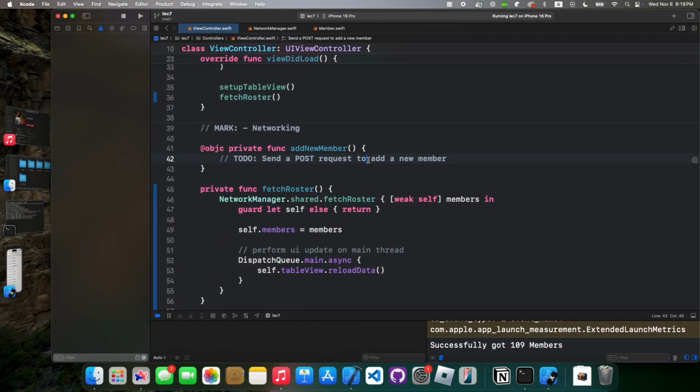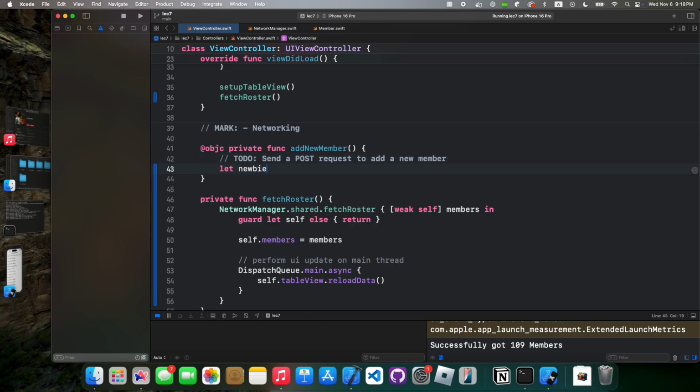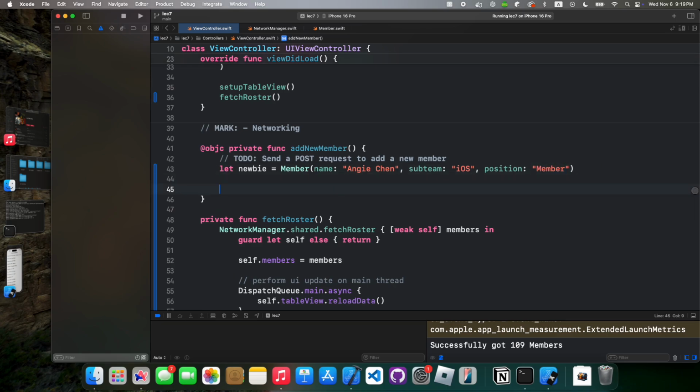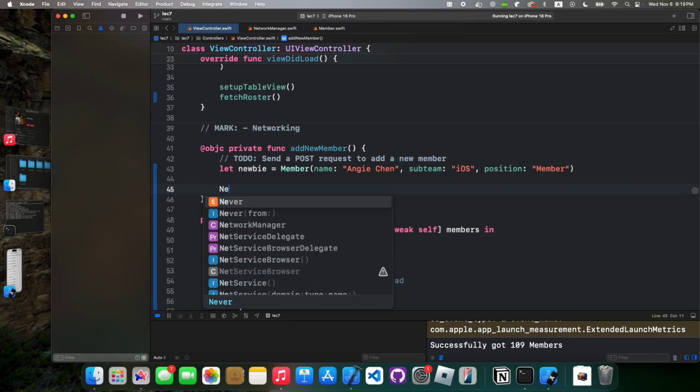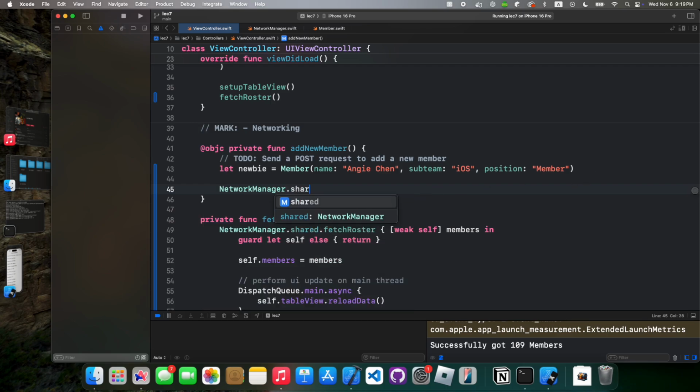So in add new member, we need to first instantiate, we're going to create a newbie to pass to our backend. So let's write that here. So let newbie, and then it's a type member. And it takes in name, so let's do Angie, she's over there. And then her subteam is iOS, and she's a member. Okay, so now we have created an instance of the member object, and now we want to call that add to roster function that we defined in NetworkManager. So let's call NetworkManager and like the shared instance that we've been using.